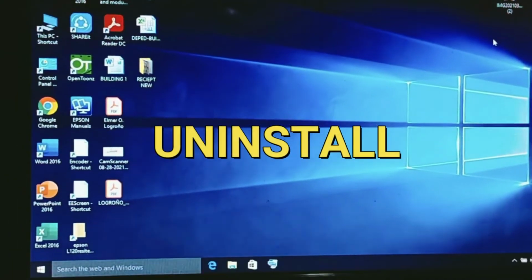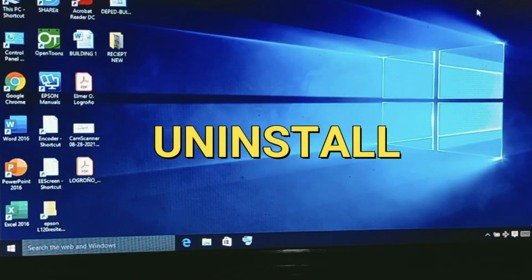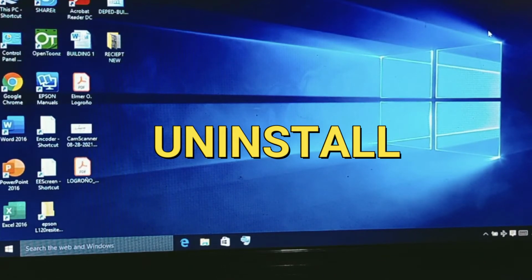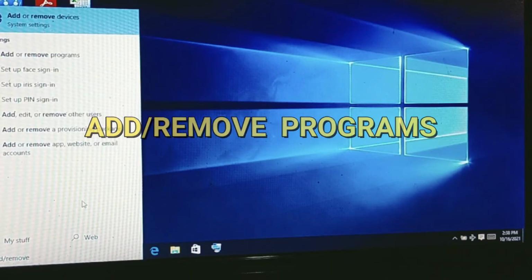Third step, uninstall. Removing unused programs from your computer can give a lot of space to your C drive. So, find the unused programs by typing Add Remove Programs on the Start menu and search it. Add and Remove Programs appears. Click on it.